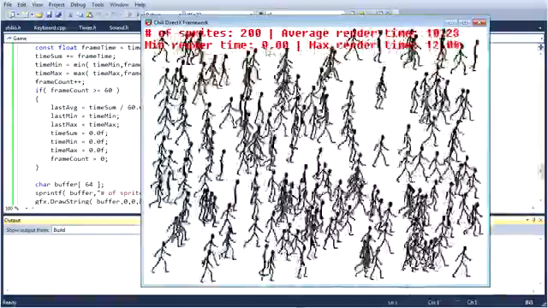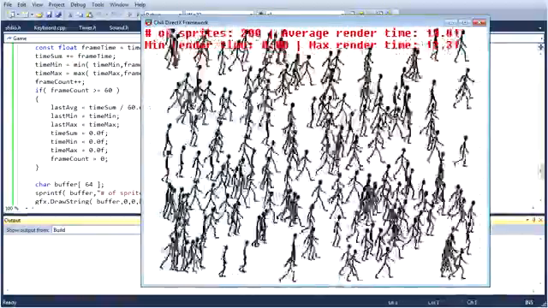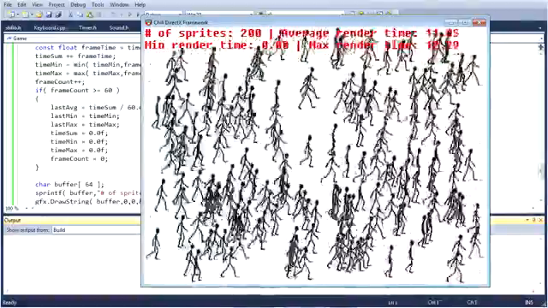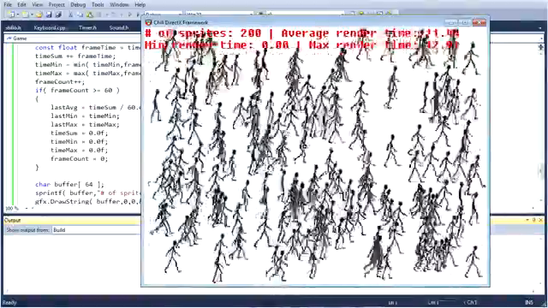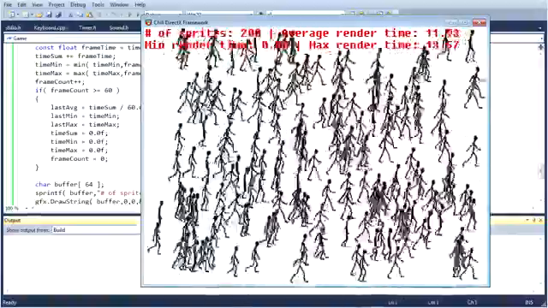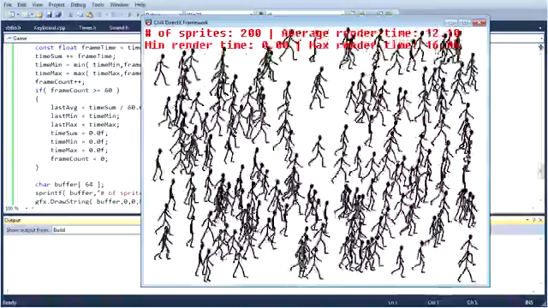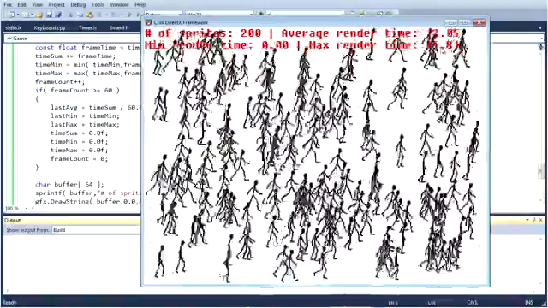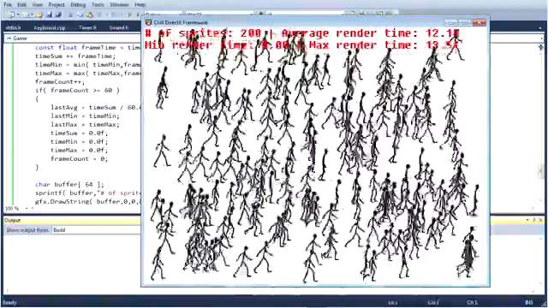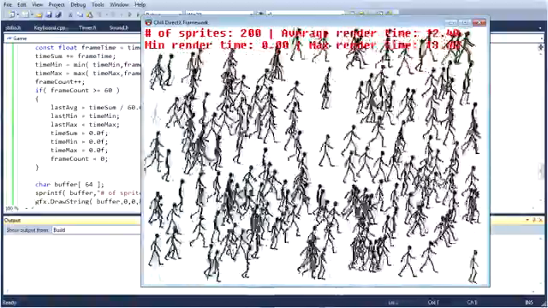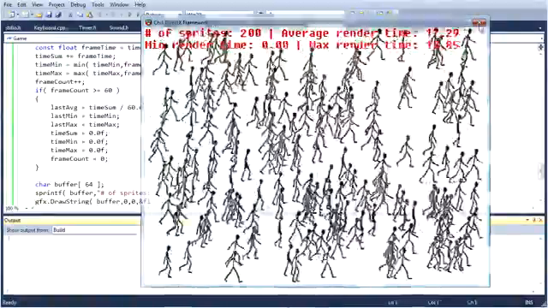There we go. So the minimum is 0. What the heck? Max render time is working fine. So our worst frame is at about 13, 16, 15. It runs a lot better without Camtasia running, but what are you gonna do?